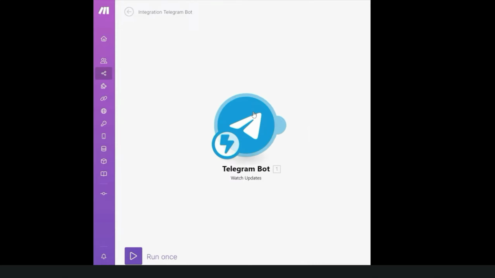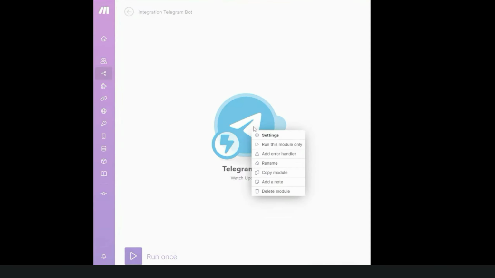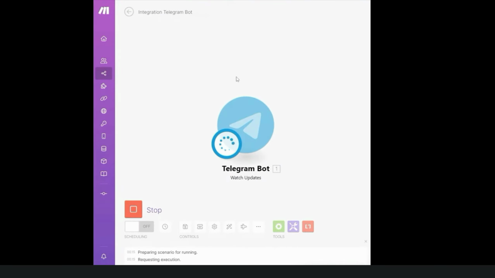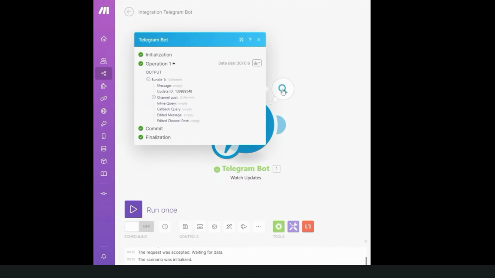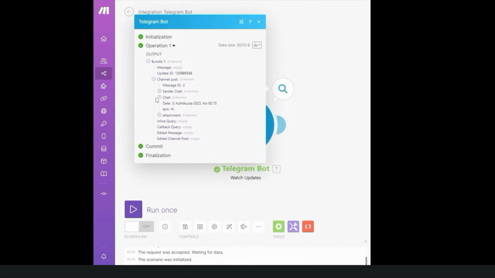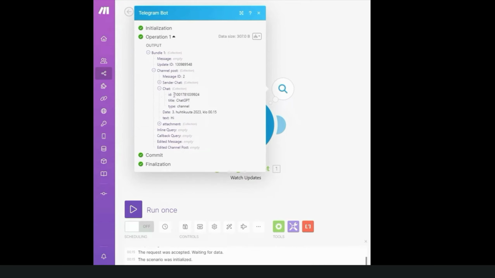Okay, so we will see how it runs so that you can get the chat ID from here also rather than getting it from there. So I will click on run module and you see this is successful. Click on the search icon that you find here and you will see the operations 1, and in that operation 1 you will be finding channel post. In the channel post, click chat and you get the ID from here. So store it down, you will need this in your future, so just save this somewhere.